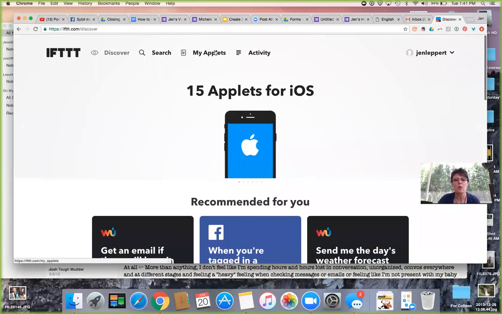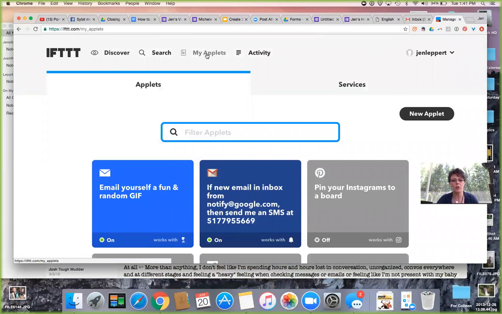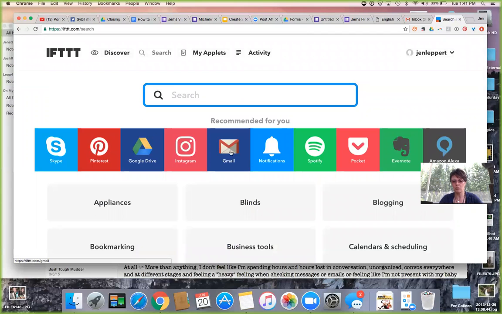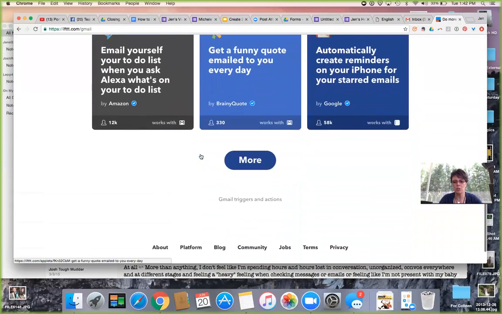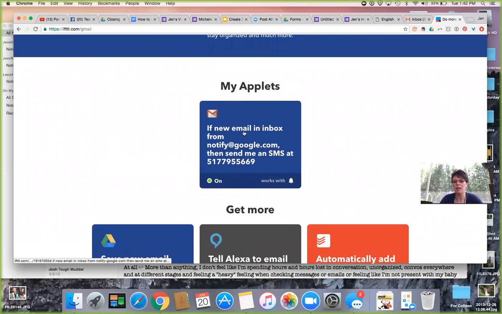But for today, what you're going to do is turn on this applet. It's called an applet. And you can search for it. So if you want to search, you can just go to Gmail. Go to the search. And you can search through and find what you want, but I want to get a text right here. If a new email in my inbox comes from a specific address, I want it to send me a text.